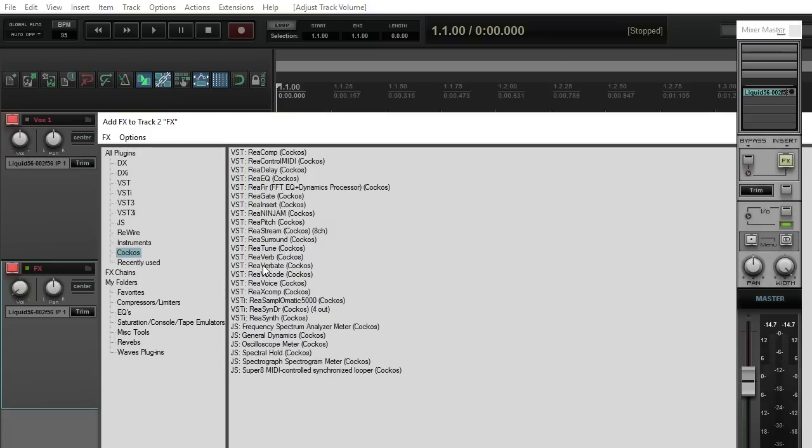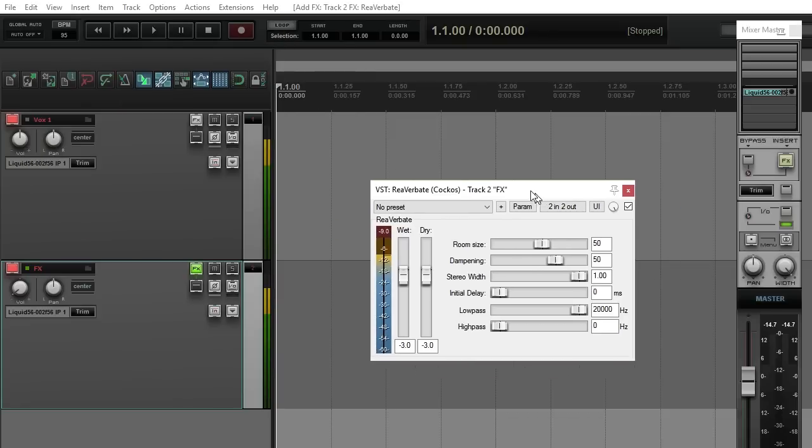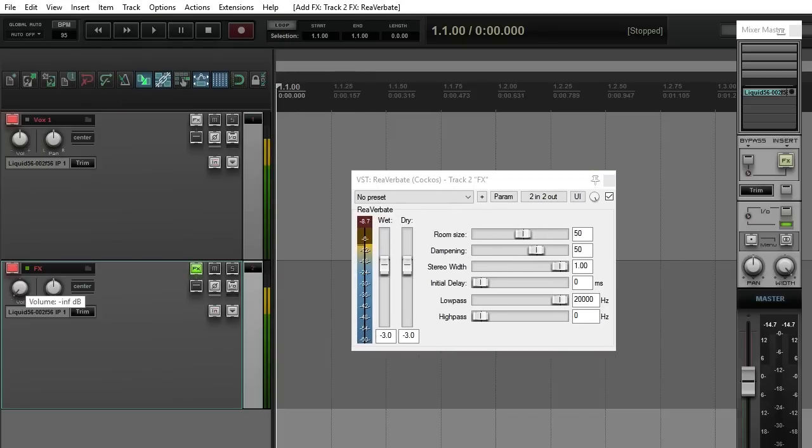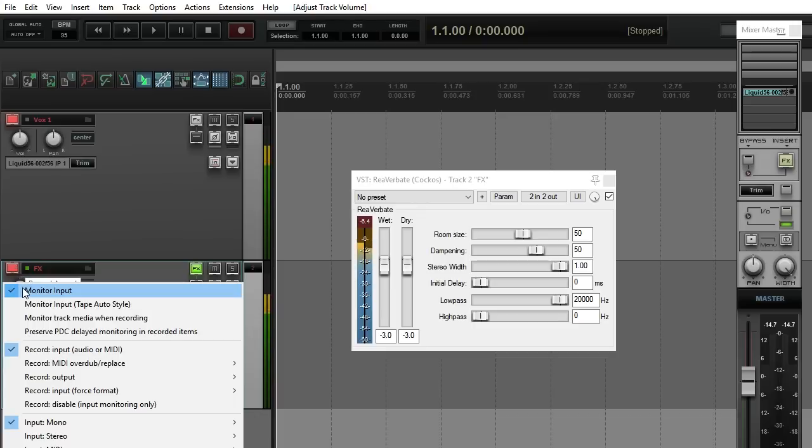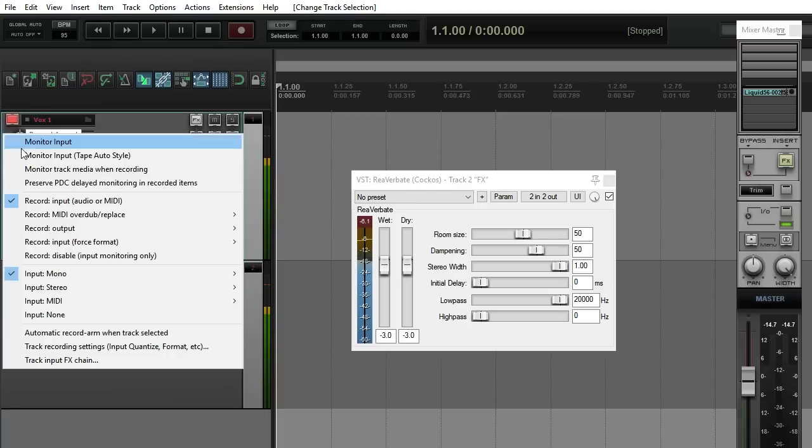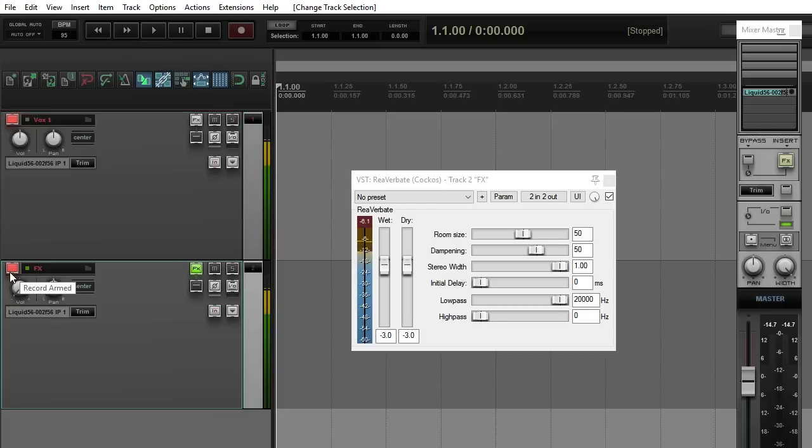This reverberate right here. I'm going to open this guy up, and you'll notice right here on the second track, all this is a copy of my original. I've got my volume all the way down. I'm armed for recording, and I'm also set to monitor inputs. Now, this track up here is not set to monitor input. I'm actually monitoring on the input side of the hardware of my audio interface in real time. This right here, monitor input, would be after it goes into the software.